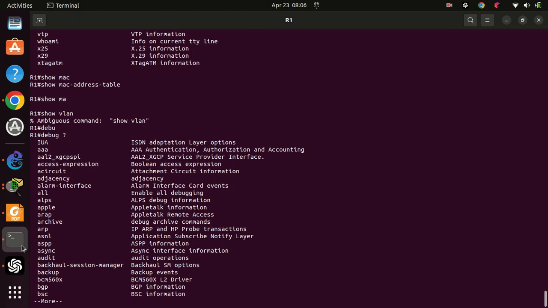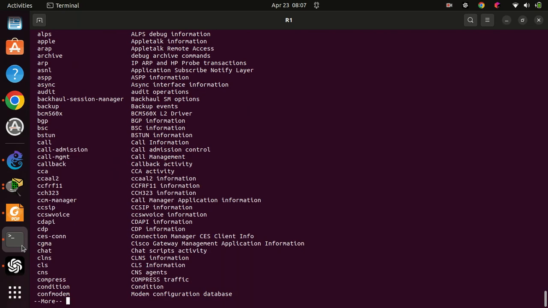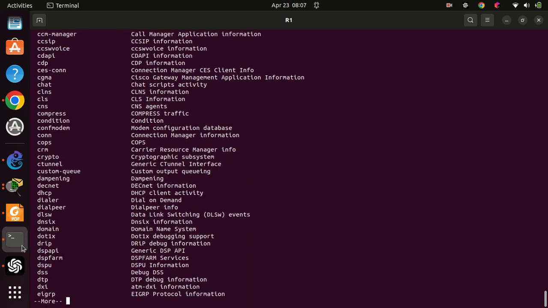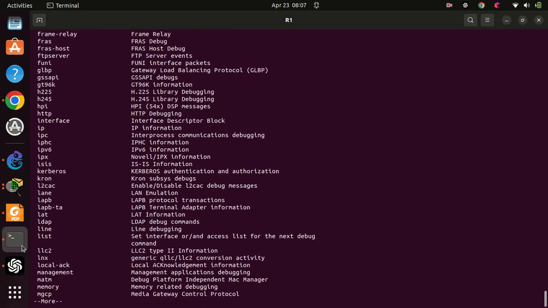The debug command can be used to troubleshoot a wide range of issues, such as network connectivity problems, device performance issues, and security incidents. It allows you to identify the root cause of problems and diagnose complex issues that cannot be resolved through other means.